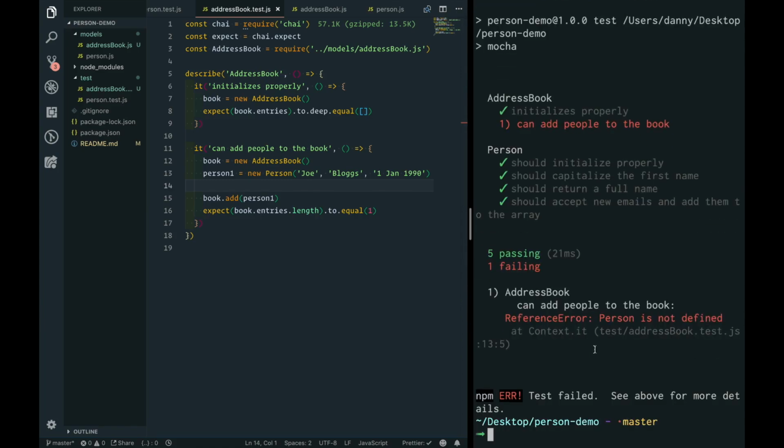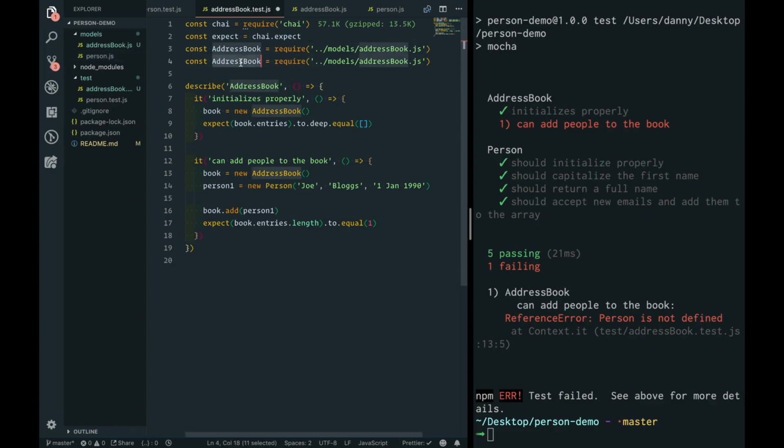So it says here, person is not defined. And that's because we're trying to create a new person here. But in our address book test, we don't have any way of actually creating people because we don't have this person class available in here. So what we need to do is bring that in the same way that we did in the person test. So not only are we bringing in the address book, but because this test relies on being able to create a person inside the test, we've also got to require in the person class that we wrote.